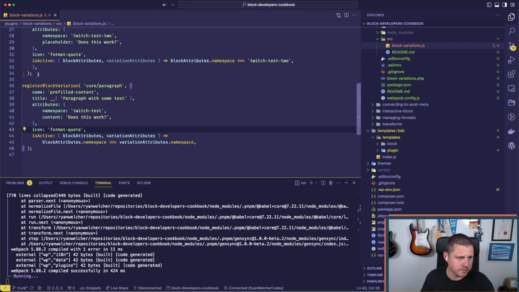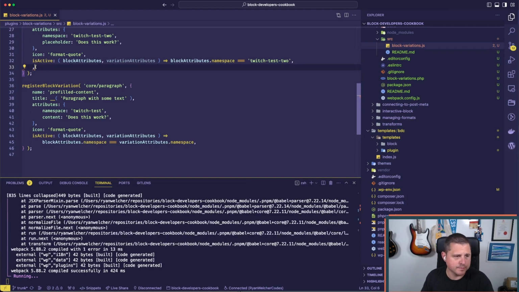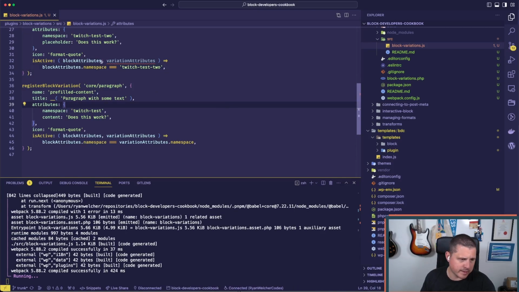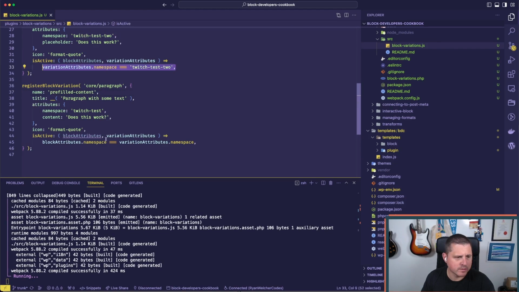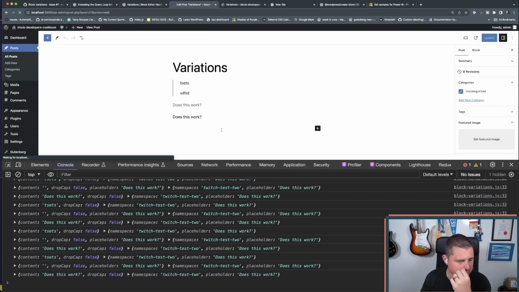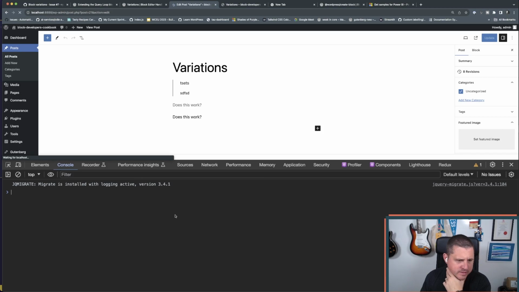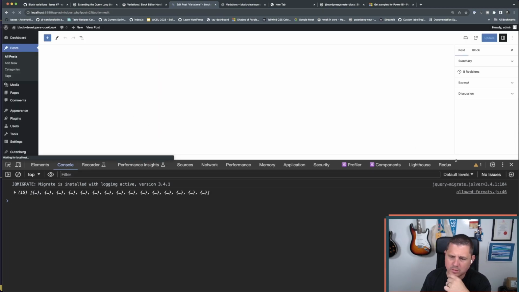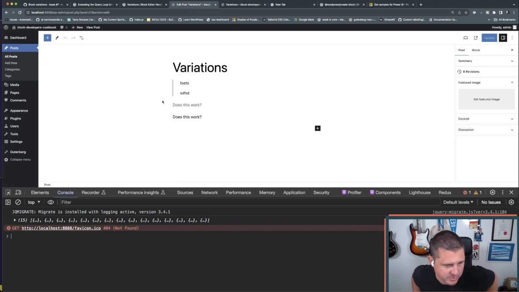Now what have I done here? Because I've broken that. That's what I feel like would be the right way of doing it, but block attributes doesn't. I think it might need to be variation attributes like this. Let's see if this works. Interesting. Now I'm just playing around with this, but because namespace only exists in the variation, we need to check to see if the variation matches that particular namespace.